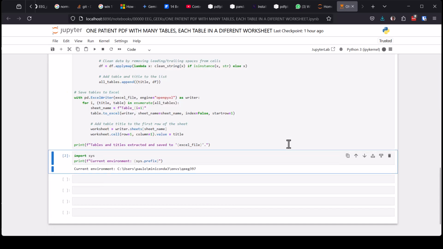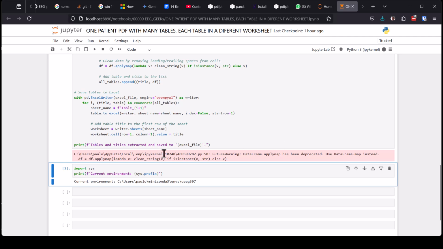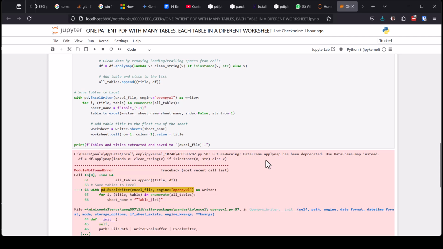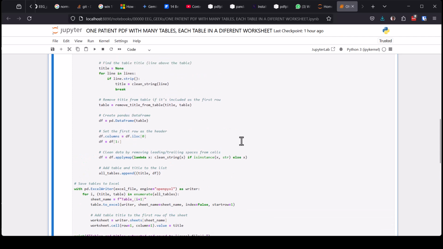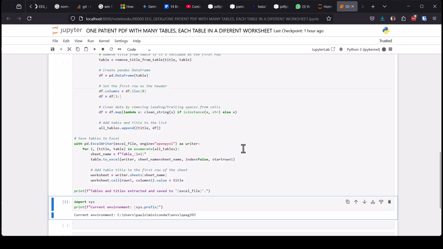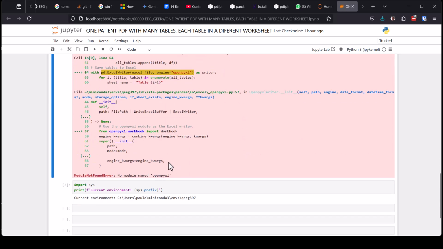Shift Enter. Another error. DataFrame applymap has been deprecated. Use DataFrame.map instead. Okay. Let's see, where is it? DataFrame here. DataFrame map. Oh, this is Python. Let's see now. Another error. Let's see. No module named openpyxl. No problem.